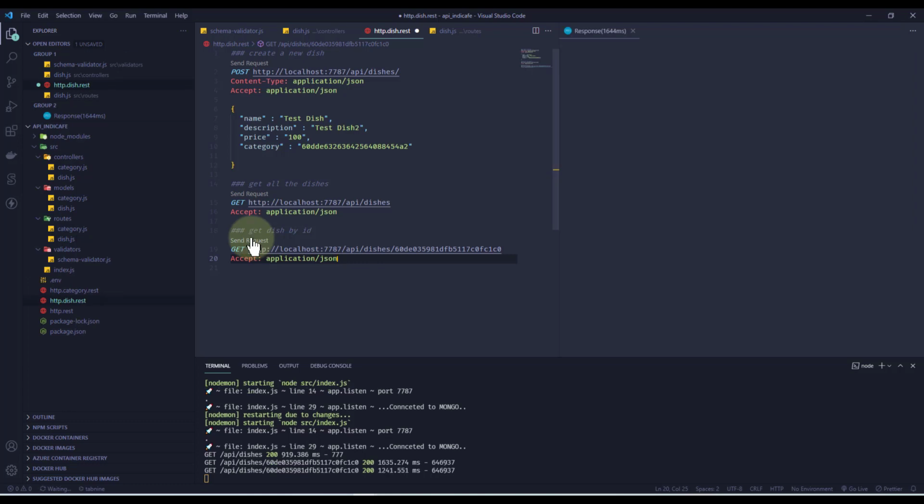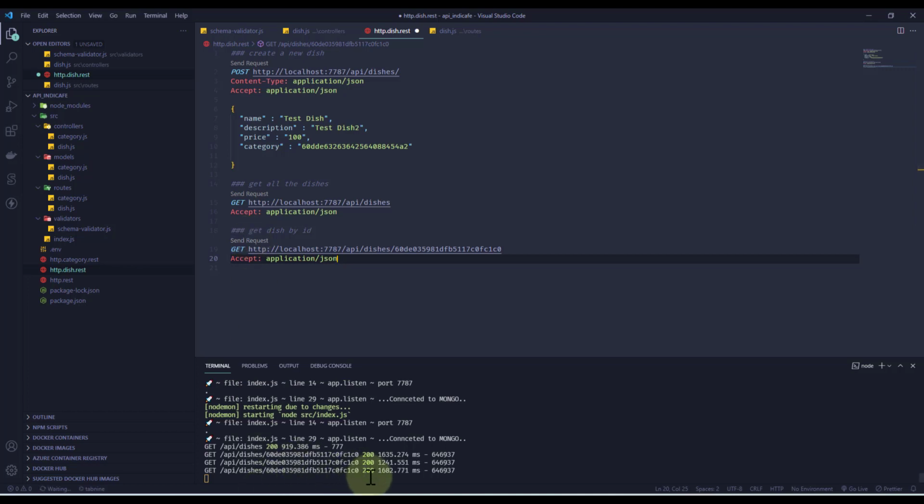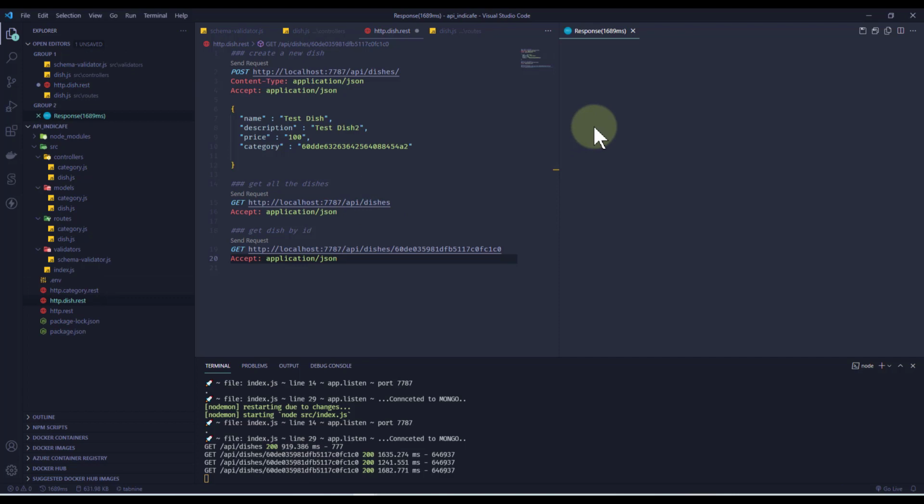We did send the request. Interesting. We didn't get anything back. Alright, let's do a clean start and then do a fetch again. Alright, we got it here. It says 200. We didn't get anything back, interestingly. It says response time is this.